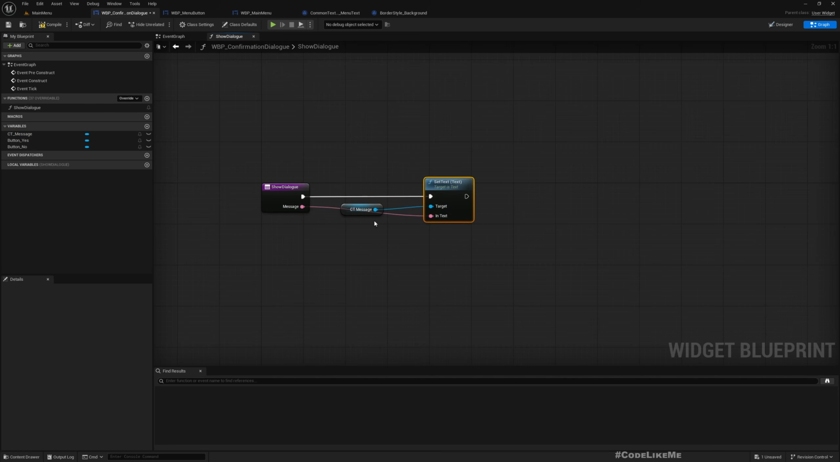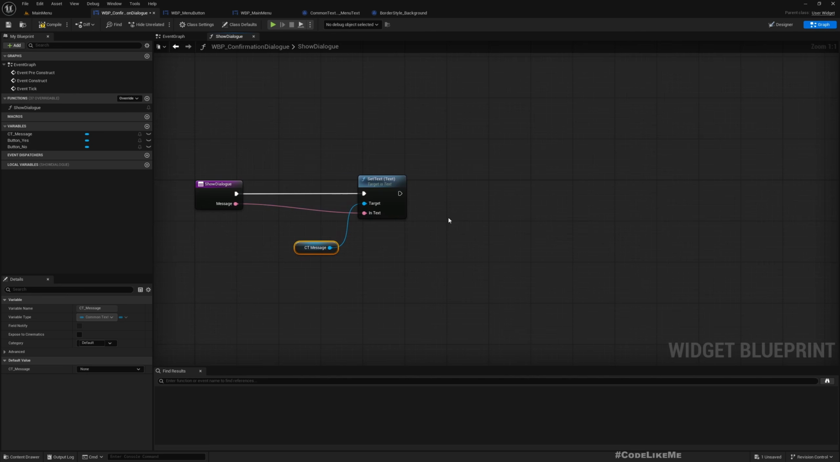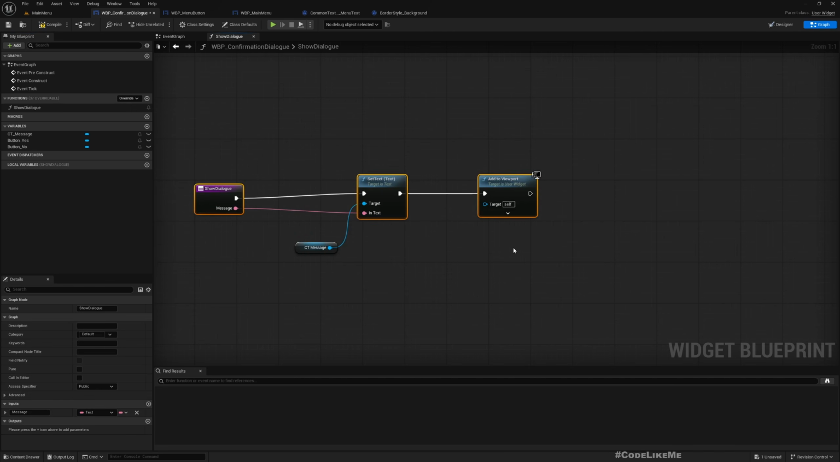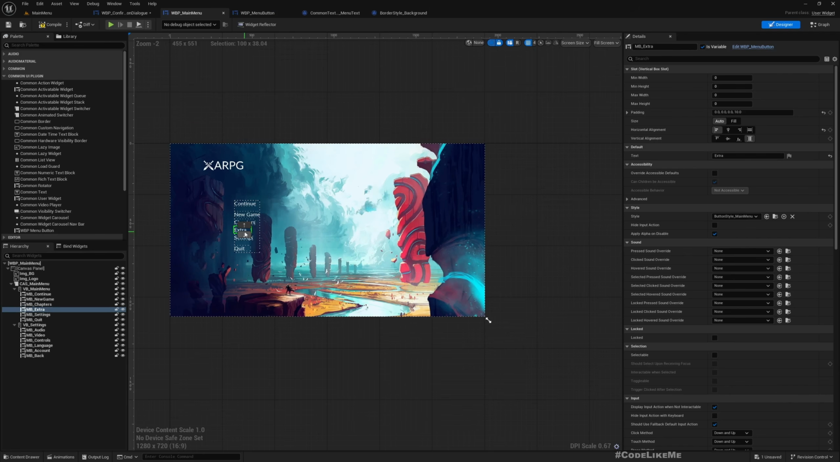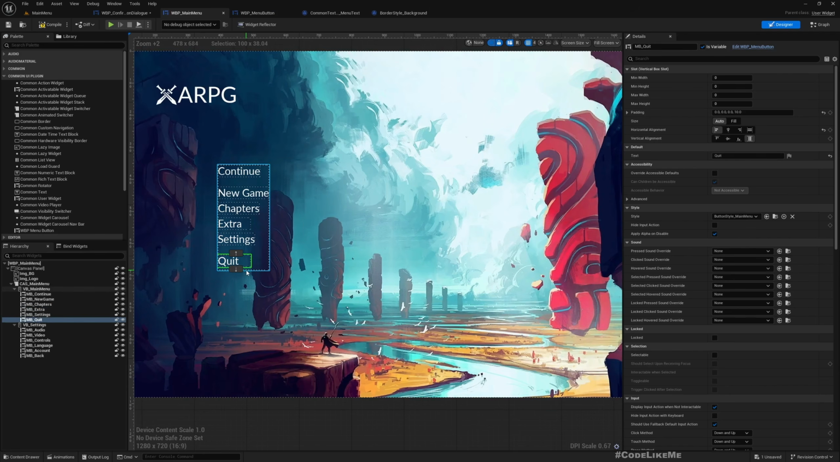And then the way I'm going to set this up is, after that I'm going to add this to viewport. It's called simply add to viewport. So I'm going to keep this confirmation dialog widget not added to the viewport by default. So now let's go to the main menu. When I press quit, I need to show the dialog.